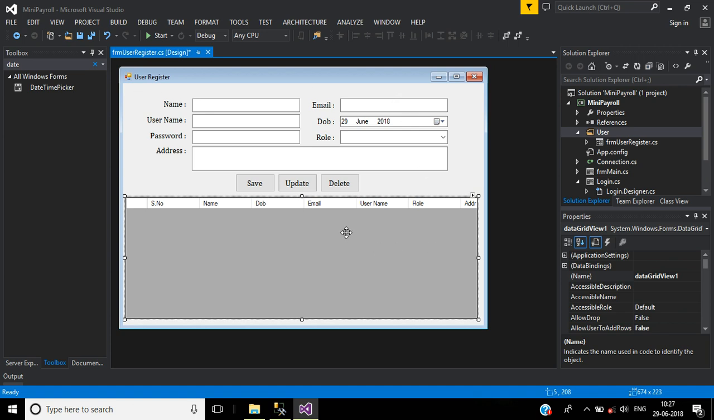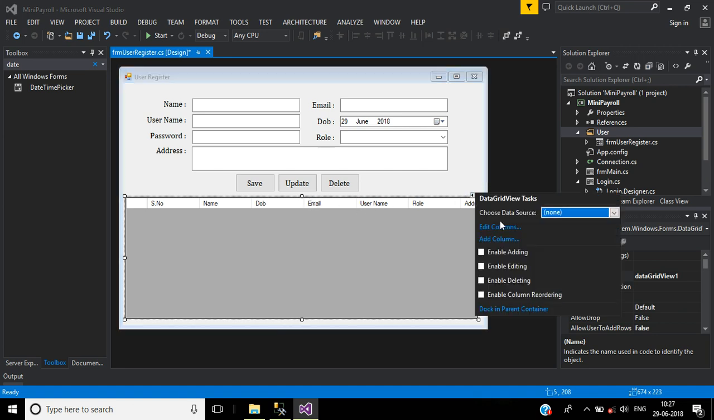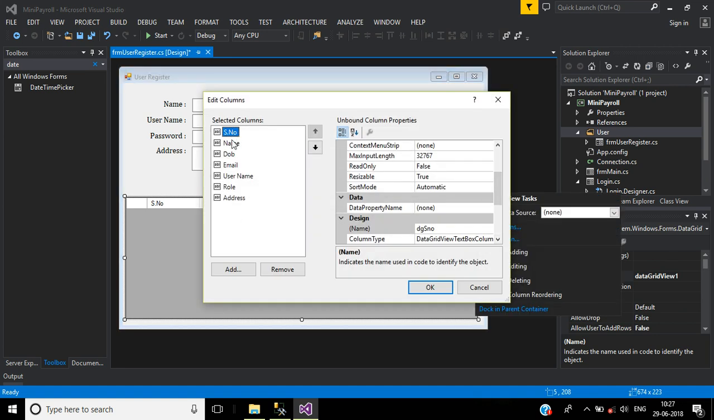I have designed this user register form. I used labels and text boxes, a date picker for date of birth, and a combo box for role. Here I used a multi-line text box, and I used 3 buttons: save, update, and delete. And I used a data grid view. In the data grid view, I have columns, serial, name. I gave a name for each column, like DG name, DG serial number, DG date of birth, and so on.